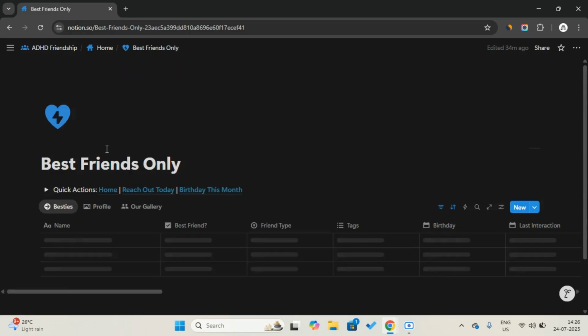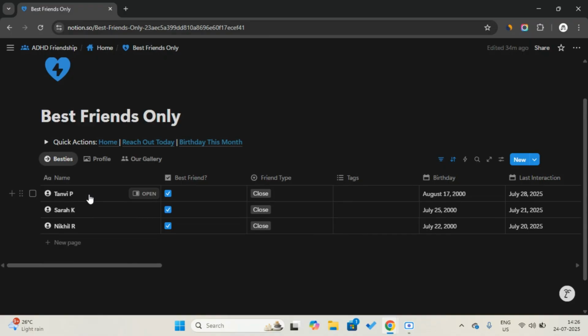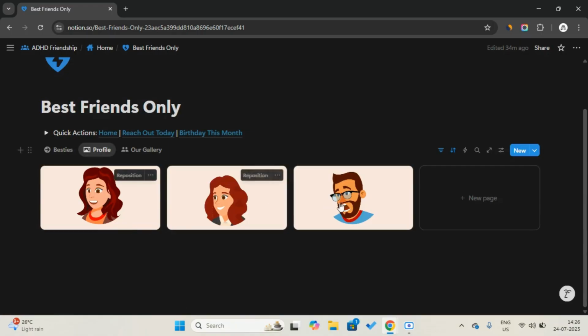When you tap on it, you can see your besties. In here there are three besties: Tanvi, Sarah, and Nikhil. Those are the three besties, where you can also see the profile here. Cute three profiles, right?